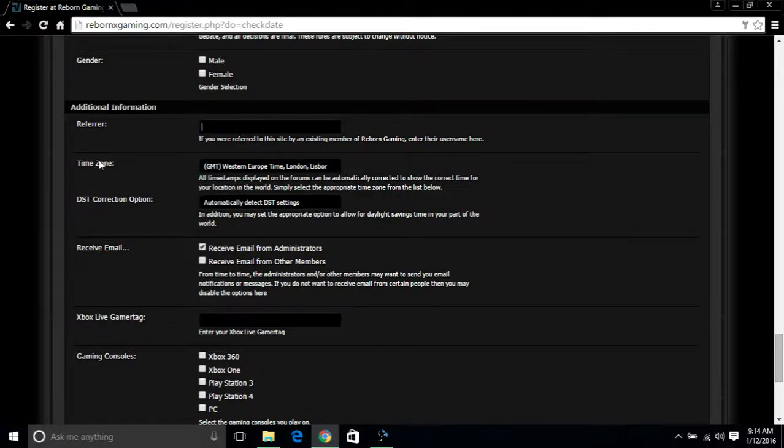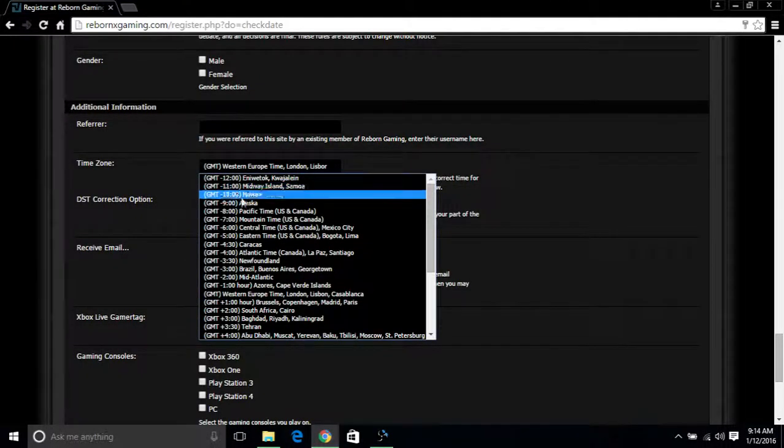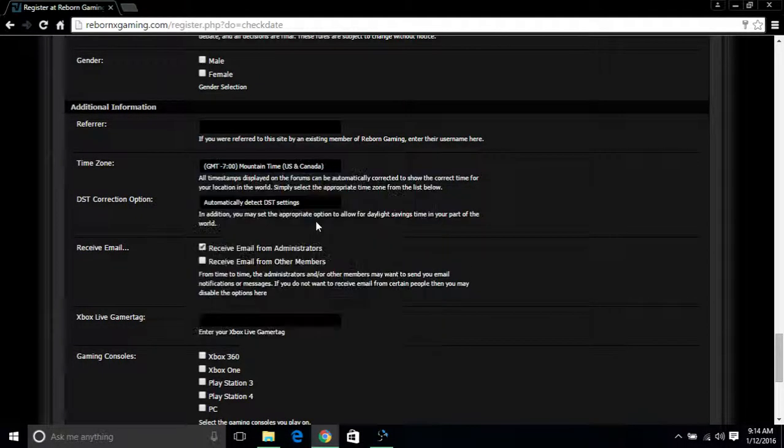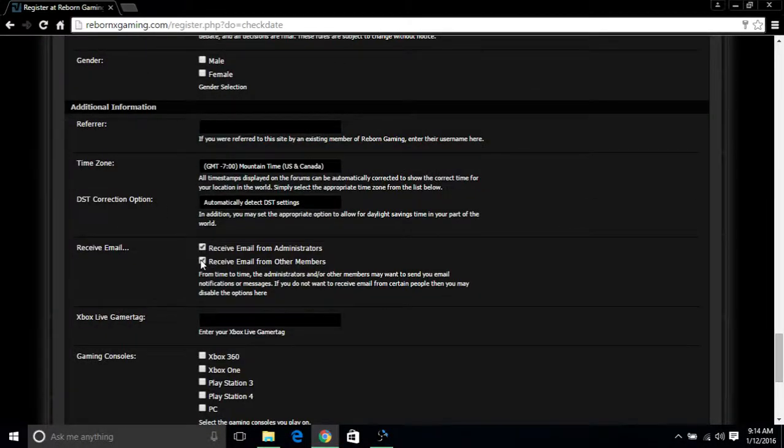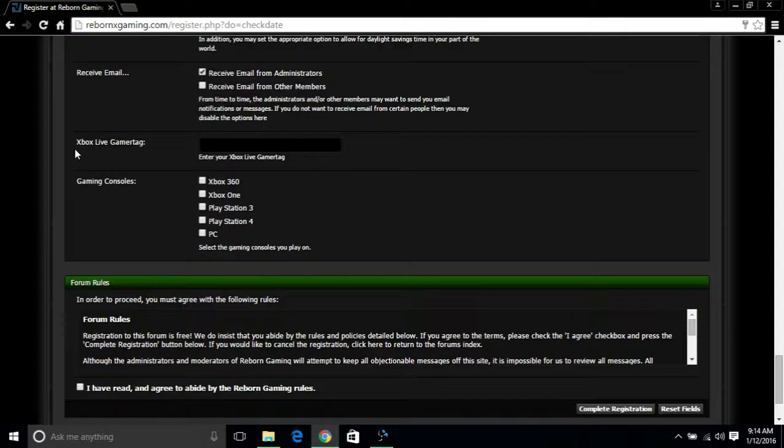Pick and choose. After that, if you guys want to edit your time settings, whatever time you're currently in, like for me right now, I'm in Mountain Time, US Canada. DST, you guys don't really need to mess with the DST settings at all. If you want to receive emails from other members, you go ahead and click that checkbox there. 9 times out of 10, you don't really want to associate yourself outside the community with them.